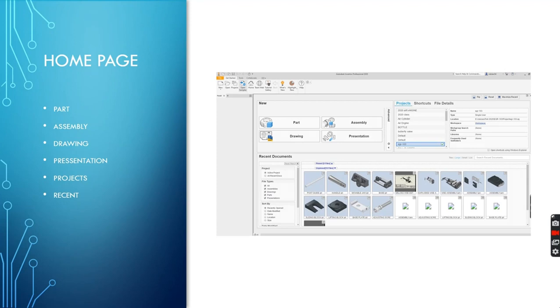And our new drawing, and I keep calling it a drawing, but really when we start off we won't be making a drawing, we'll be making a part. When you're finished the part, then you create a drawing from the part. The next one you'll see there is projects. We'll talk about projects later. Then you'll see the recent documents that we have.